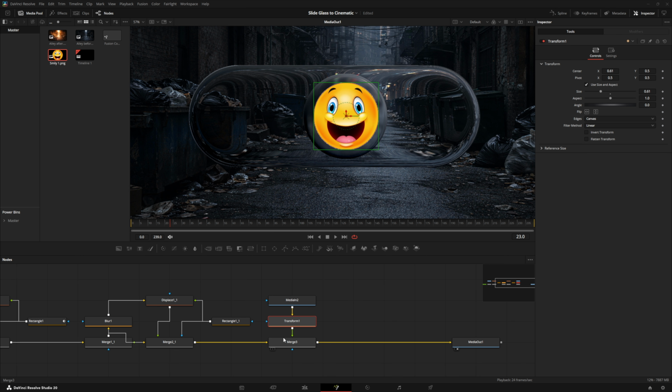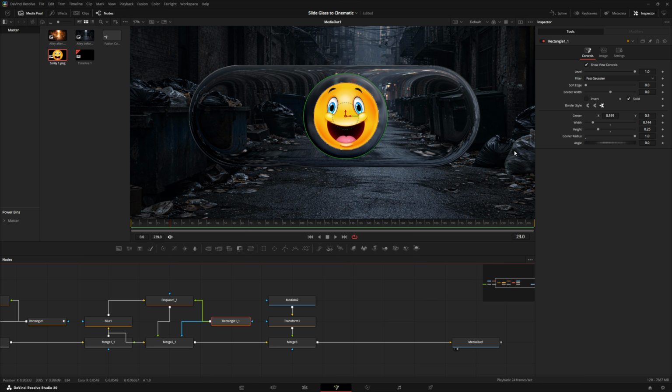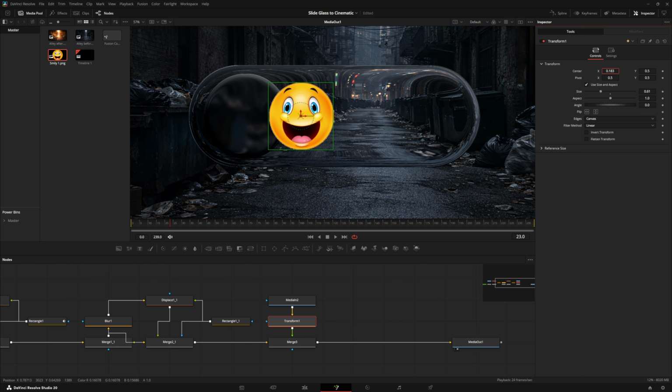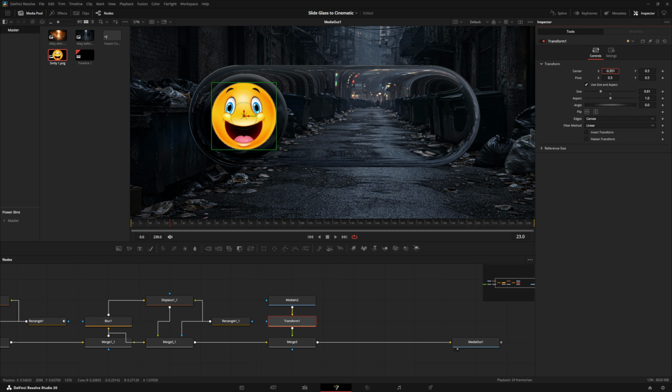So now I'm going to take this rectangle and move the center X so that the bubble is over on the side that I want it to be on. Then I'm going to take the transform node and move the center of the smiley face and put it inside of that bubble. If you think it's too big, you can always make it a little bit smaller. You can use any image that you want.